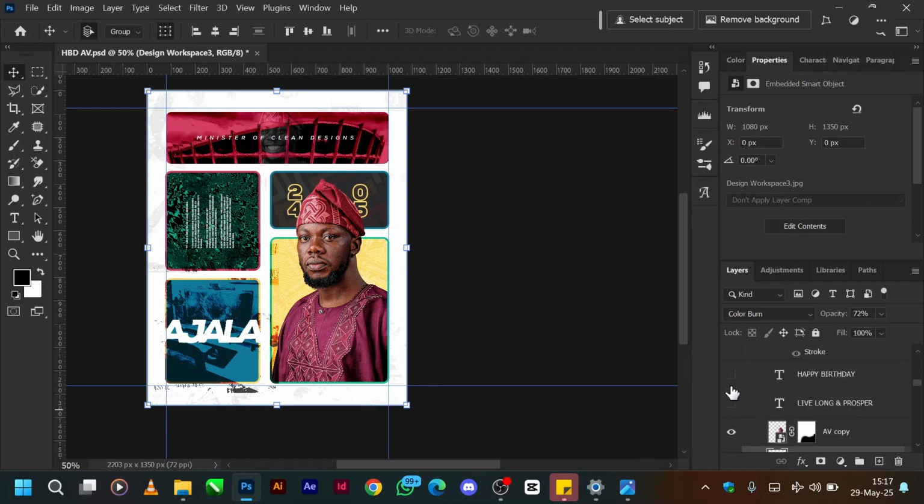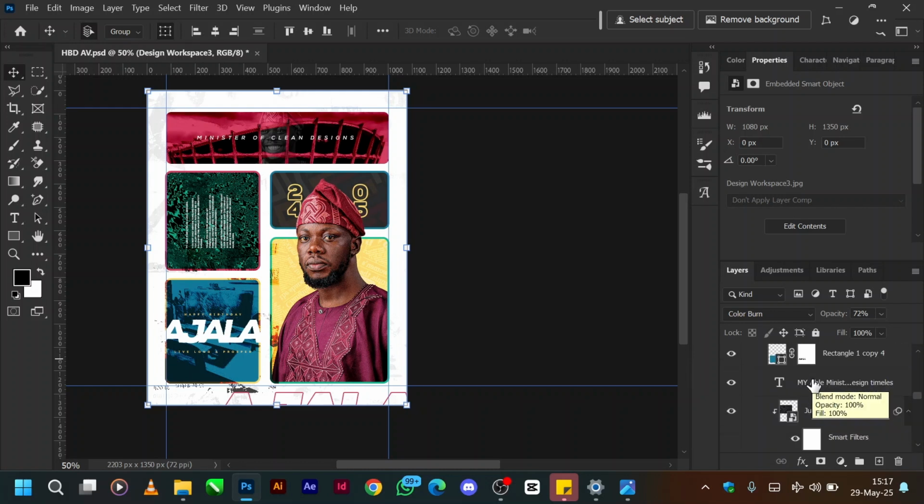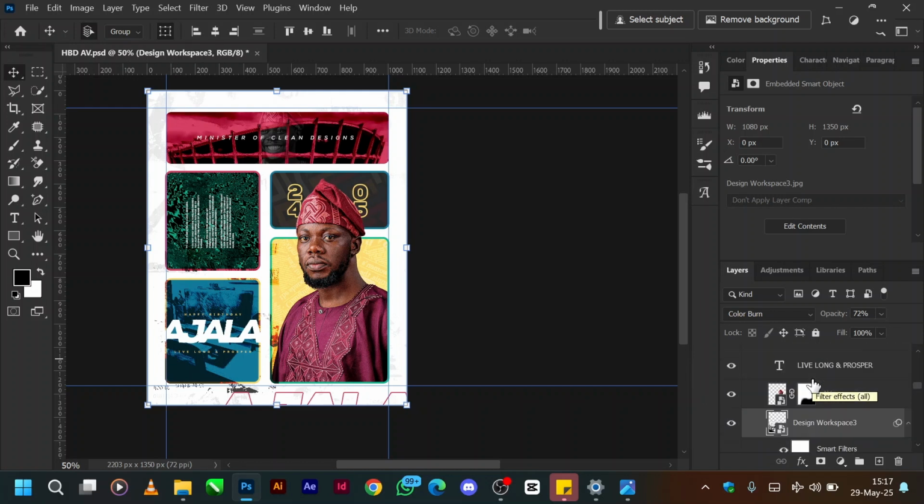Okay, so then I added "live long and prosper, happy birthday." There is a text that's supposed to be there. Where is this guy? Before I started adding this one, yes, Victor. Good, this one.